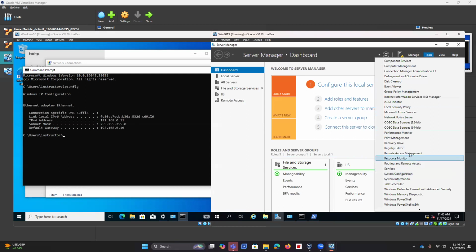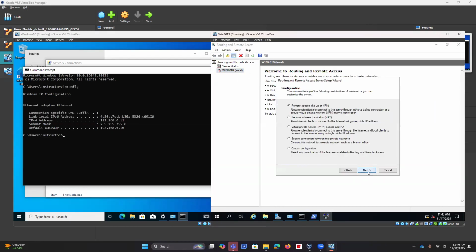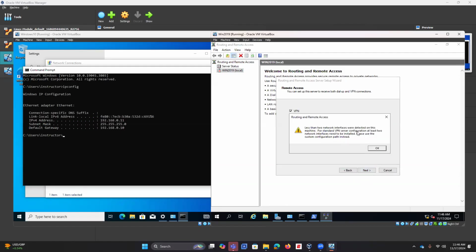So I will go back in. I will go to the routing and remote access, right click, configure and routing remote. Go here next. Yeah, VPN is working. So we are going to make a VPN gateway. All right. We are going to click next. It is saying less than two interfaces were detected for standard VPN configuration. At least two needed. Please use the custom configuration.